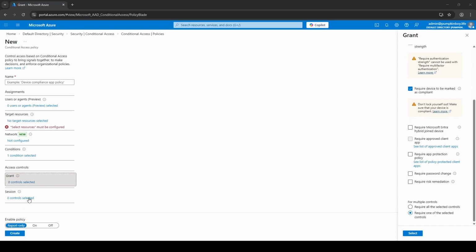We also see session controls over here, which are much more advanced. Things like sign in frequency can be set, where admins can set when the user shall be prompted for re-authentication. Think of this conditional access policy as an if-then statement. If a user from a marketing group signs into Exchange Online from a non-compliant device, then require MFA. This is basically the entire logic of conditional access policy in simple words.